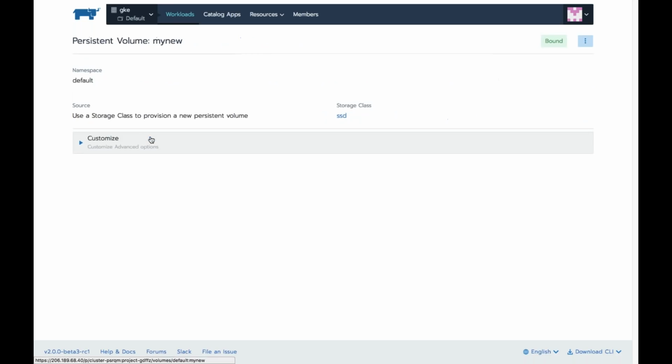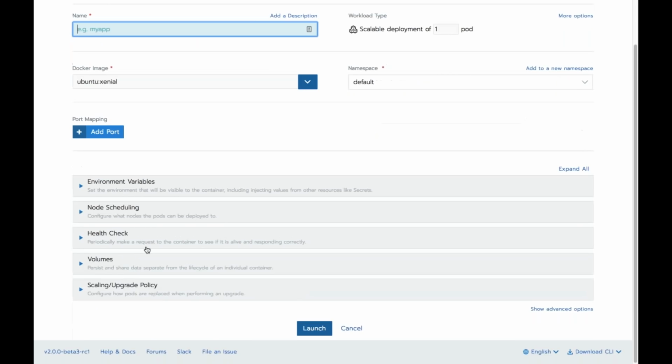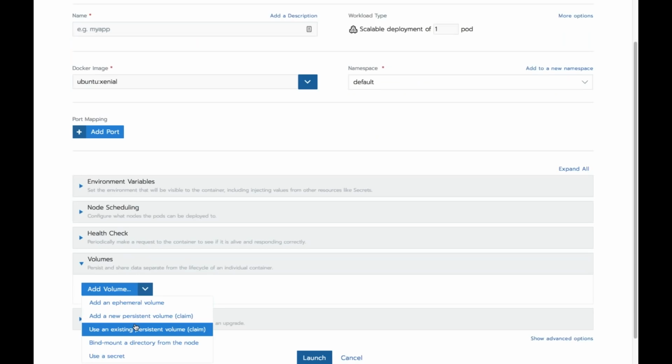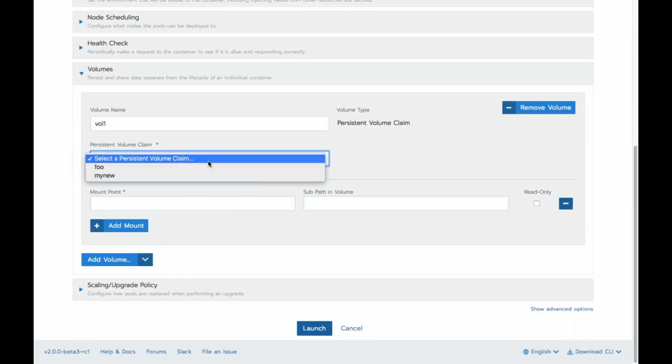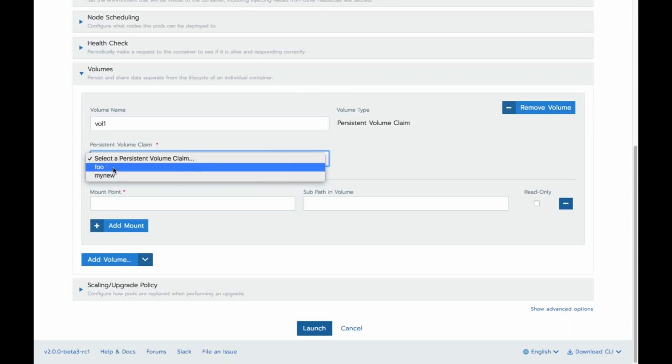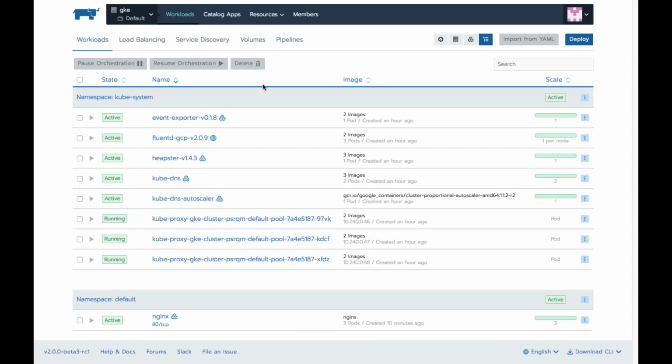So let me see if we show them. Yeah. If I wanted to, I can go into workloads and say I want to deploy this. I want to use a volume, an existing volume, and this will give me an option to use the volume that I created. So we have the full volume management built in now, which is quite cool.